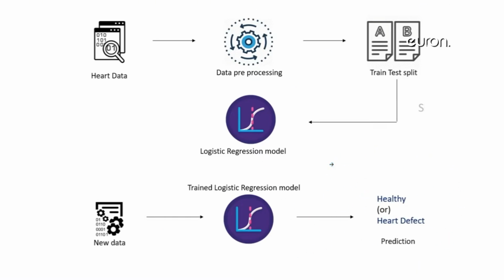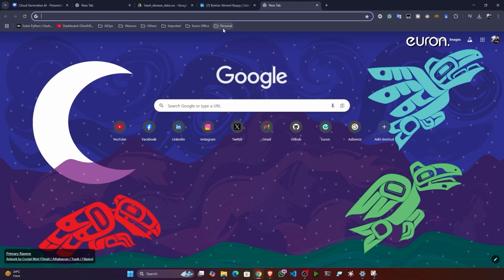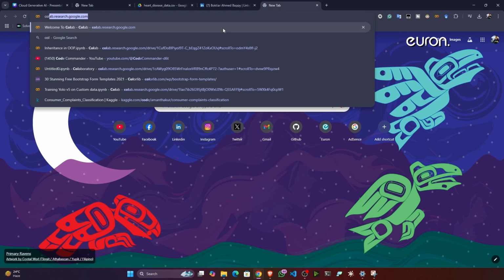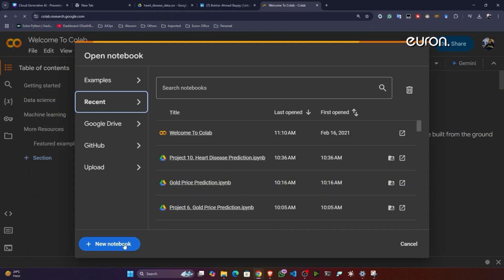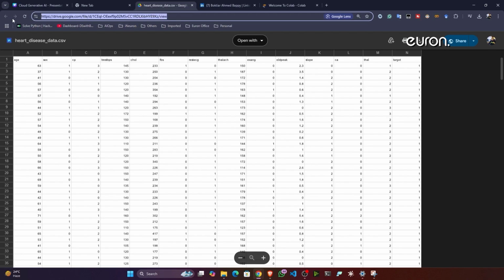Okay, so guys, let's open up our Google Colab and let's start the implementation. To open up Google Colab, just search for colab.research.google.com, and here just take a new notebook. So first of all, let me add the data link here.